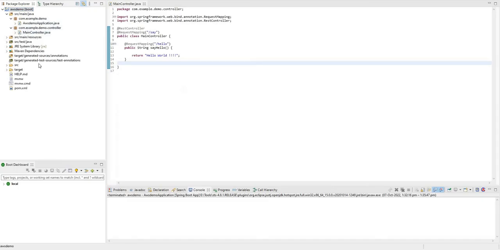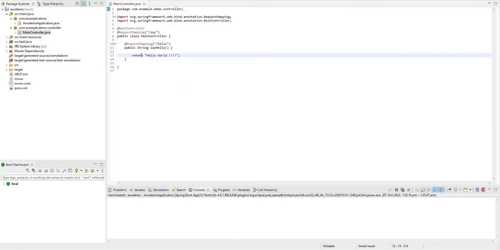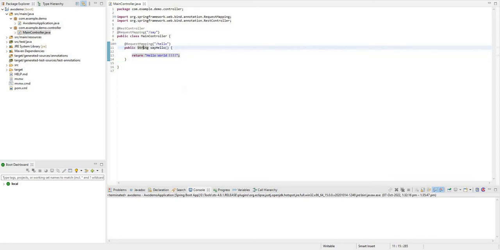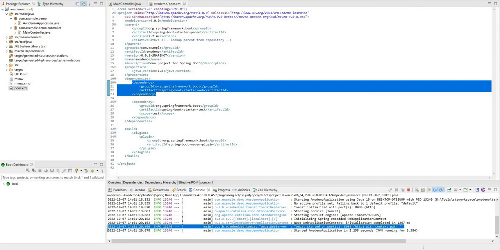Here, I have already created an application with the help of Spring Boot Starter. This is the controller class, which has a method sayHello, annotated with request mapping with the path hello. So our final path will be localhost:8080/say/hello. It will return a string hello world, and by default it runs on port 8080. Now our application has started successfully.